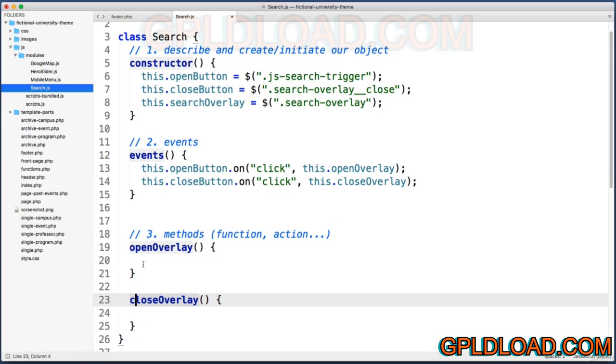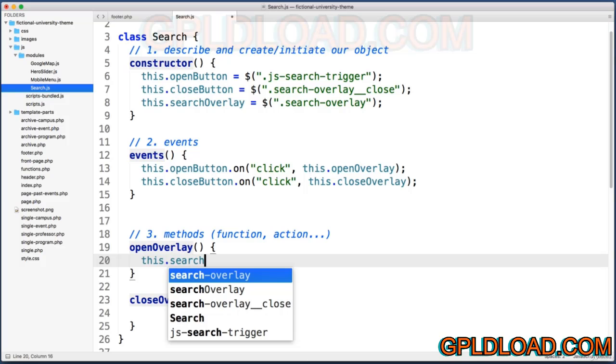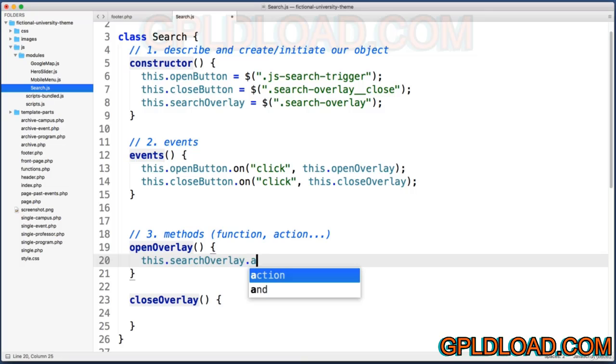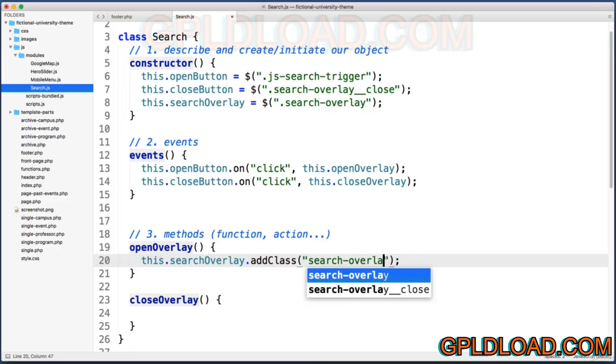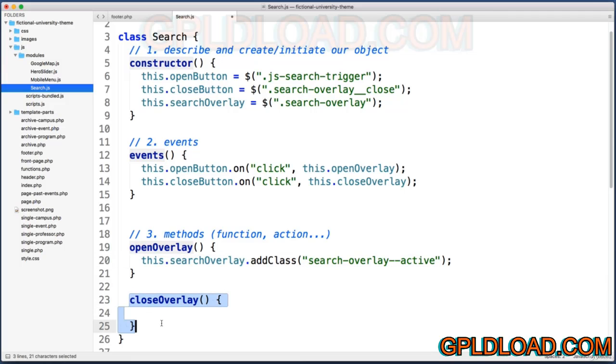All right, now that we've spelled out those two events, let's actually write the code that adds and removes the active class to the search_overlay div. So in our open_overlay method, let's begin by targeting our main search_overlay div. So this.search_overlay, and we just want to add a class to it. So addClass is a jQuery method or function, and then we just provide the name of the class. So remember, it's search-overlay--active.